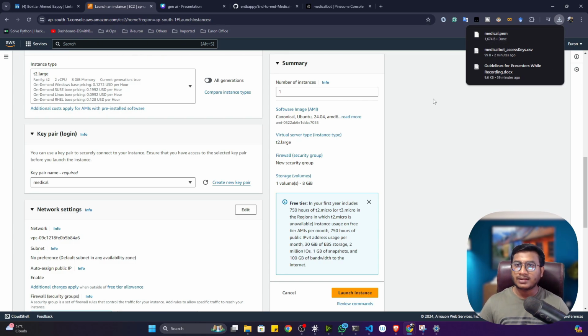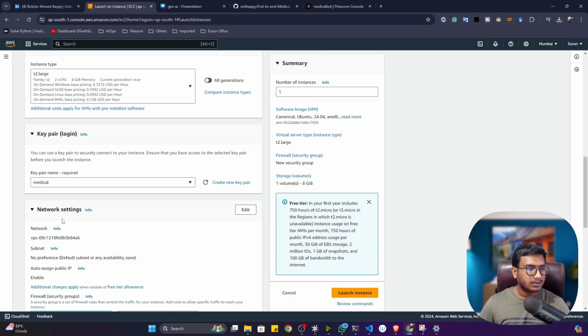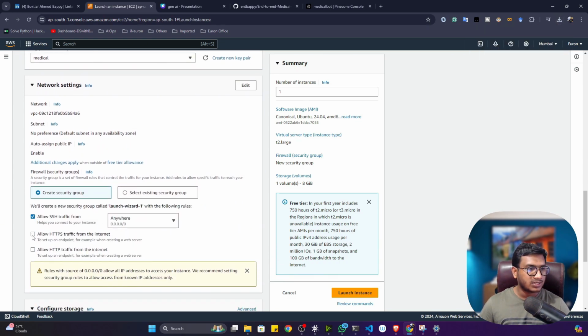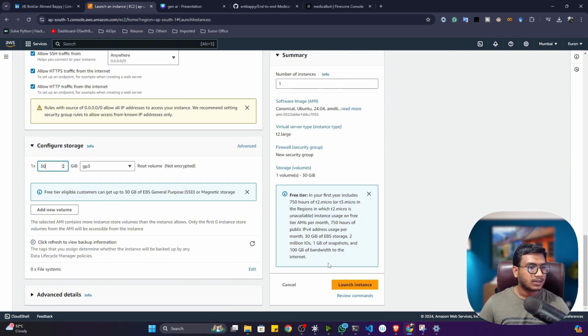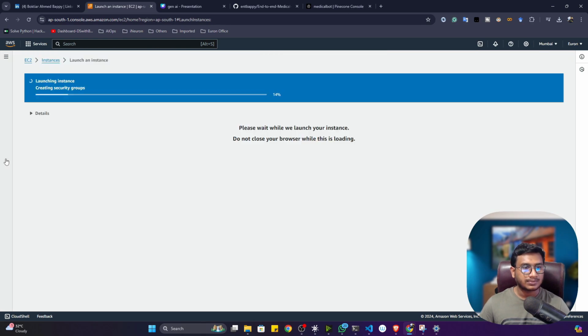But I'm going to launch my machine in my second tab with the help of AWS only. I don't need this PEM file. Okay. So now I'll select these two options, HTTPS and HTTP. Keep everything as default. For configuration storage, at least take, let's say, 30 GB, and launch the instance right now.